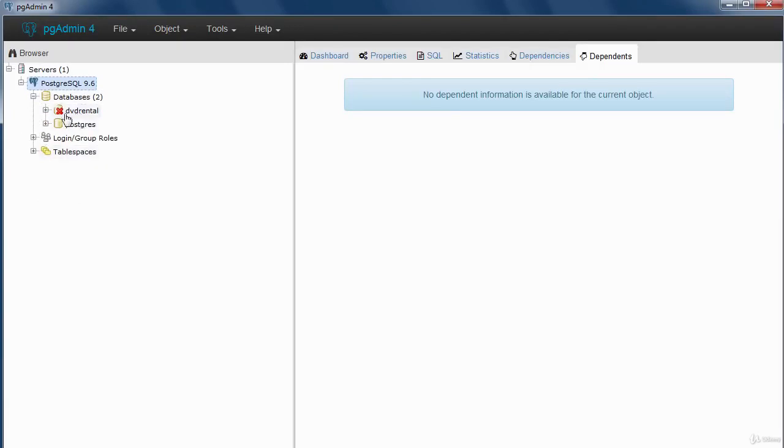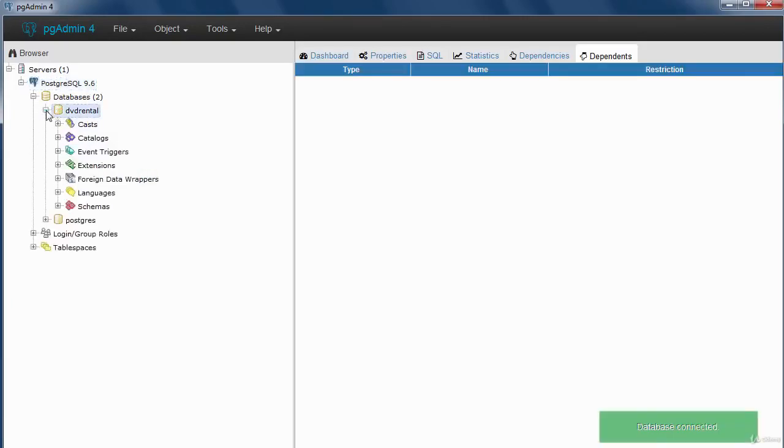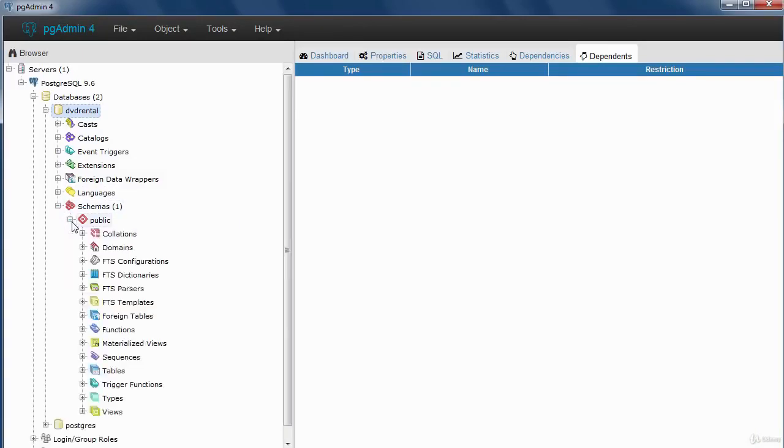The database we're going to interrogate or query is this sample database here called DVD rental. So click on the plus sign to expand the database objects. All right, it tells you here database connected. So we need to expand the schema area and expand the public schema. One thing that is good practice before you query data from a table is to always check the table structure.